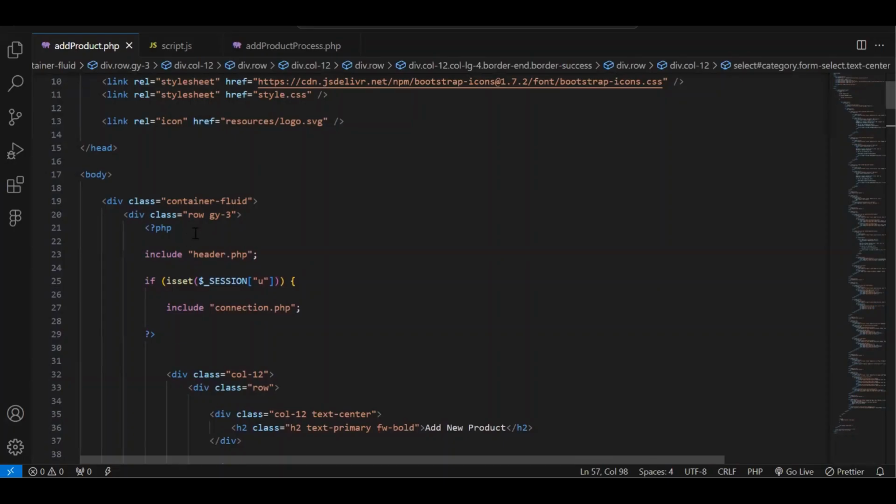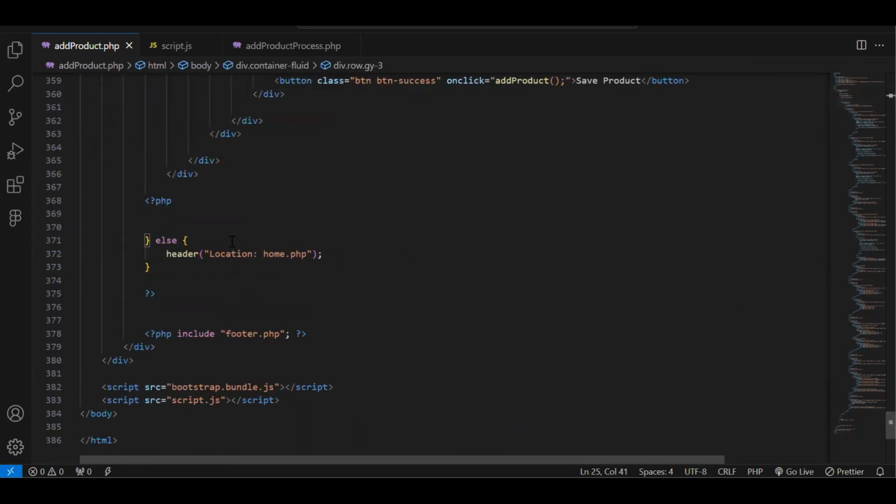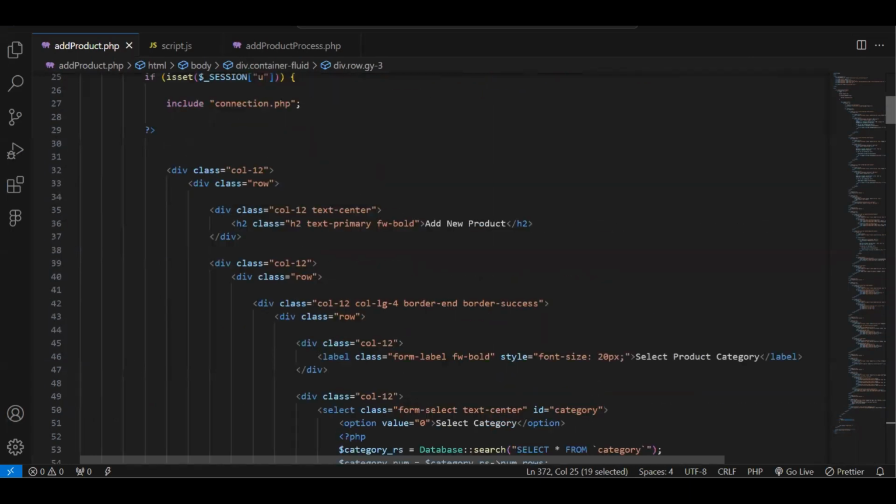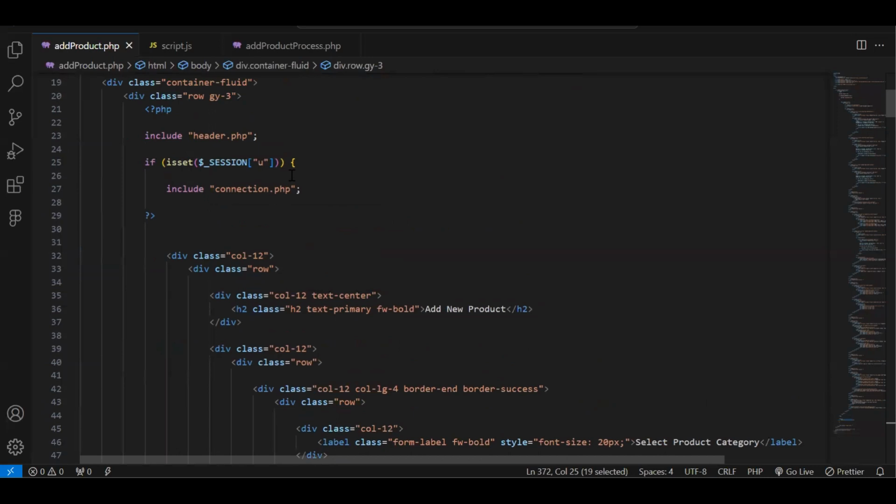Here I have used a PHP script and I have included our header.php file, and then after that I have used an if condition and checked whether a session by the name u is set. If a session by the name u is not set, we are directed to the else of this if condition. In the else, I have called a header function, and inside that I have given the location as home.php. It means if no session by the name u is set, then we redirect back to the home.php file.